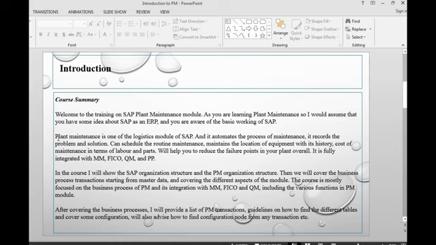Plant maintenance is one of the logistics modules of SAP. Basically it automates all the processes of maintenance. It records the problem and the solution. You can schedule routine maintenance, maintain the location of your equipment with their history, and track the cost of maintenance in terms of labor and parts. This also helps you to reduce the failure points in your plant. Overall, it's fully integrated with materials management, FICO, QM, and PP.